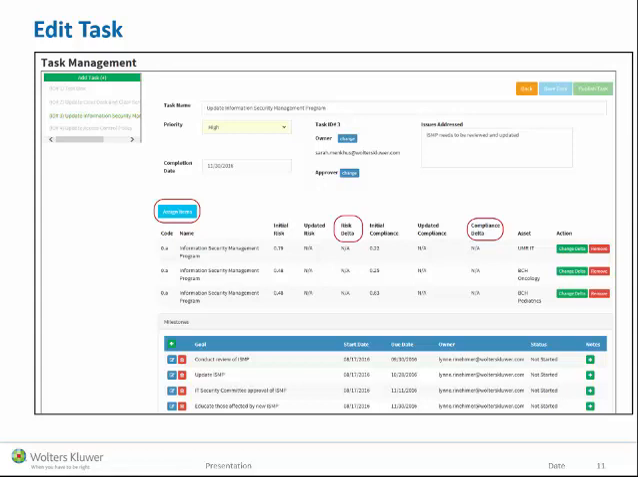You will also indicate how the corrective action plan will positively or negatively affect the compliance score and risk rating in the center section. The delta between the initial and updated scores are reflected here too.